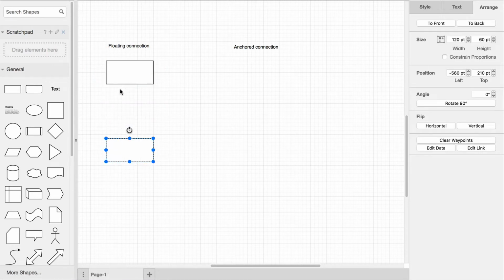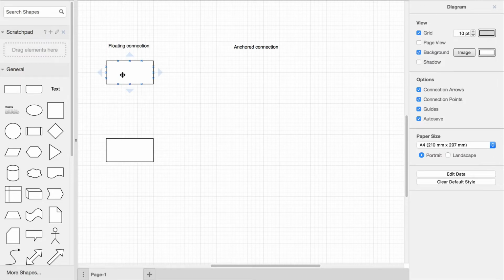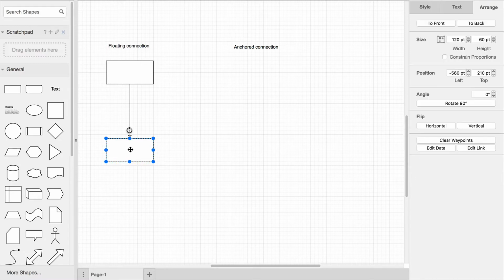Hover over the shape and four blue arrows will appear. Click and drag a connector out from one blue arrow to the center of the other shape. Release the connector when you see a blue border on the second shape. The blue border means you have created a floating connection. One of the best ways to illustrate how this works is to rotate one of the shapes multiple times.